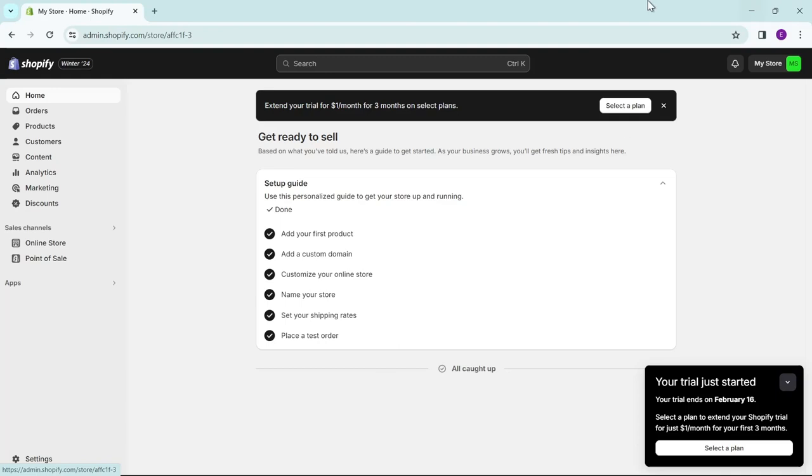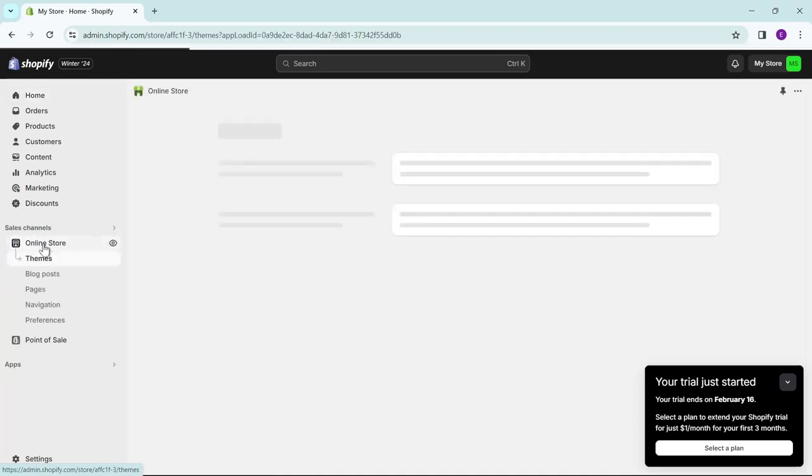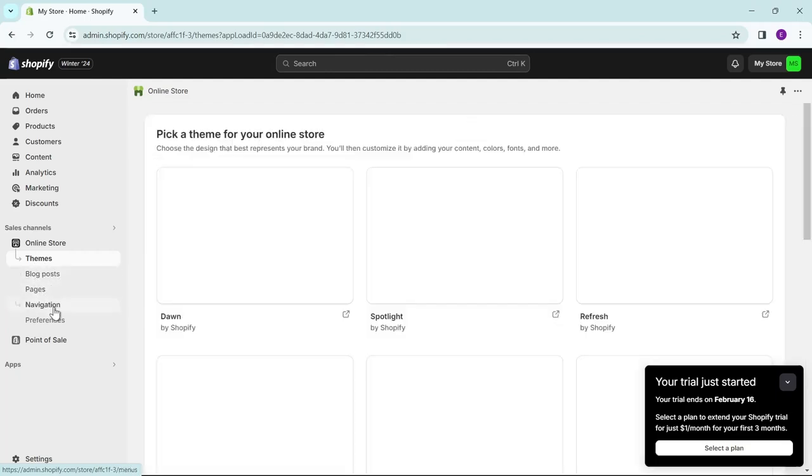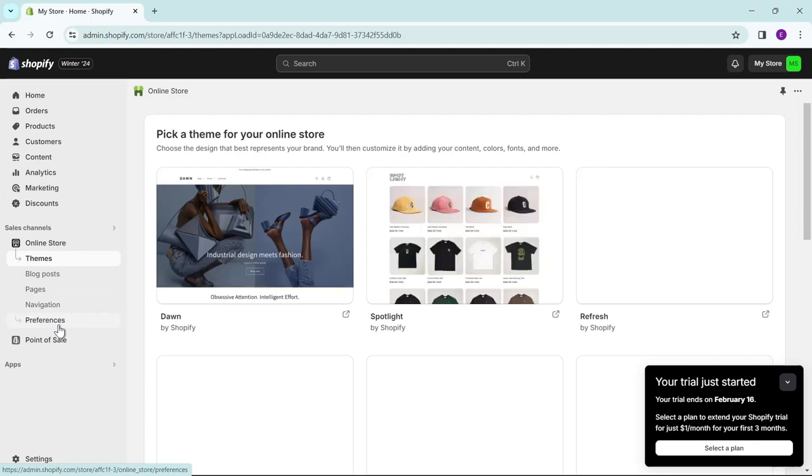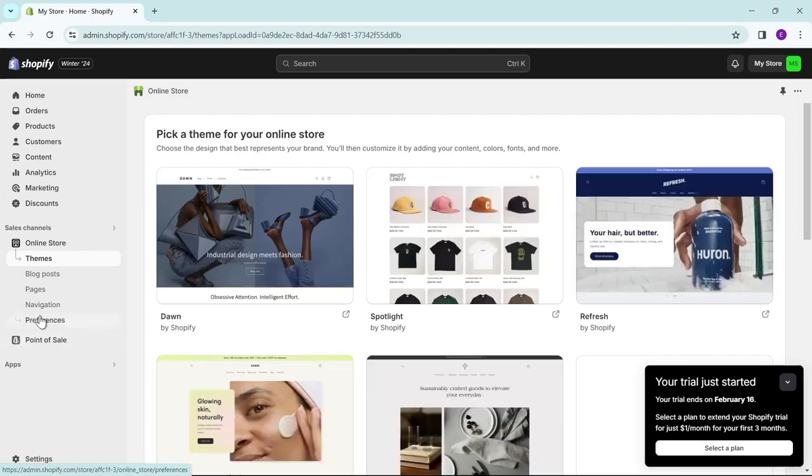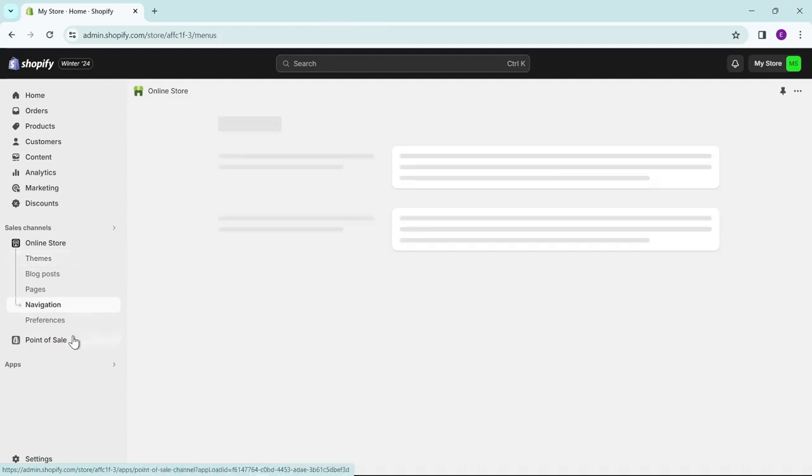First up, open your browser and go to your Shopify website, and make sure to log in with your account. Now what you're going to do here is go to Sales channels and then click on this Online Store. As you can see here, an option shows up. We have Themes, we have the Blog posts, Pages. Also, we have Navigation and Preferences. So in this case, I'm going to select this Navigation option.